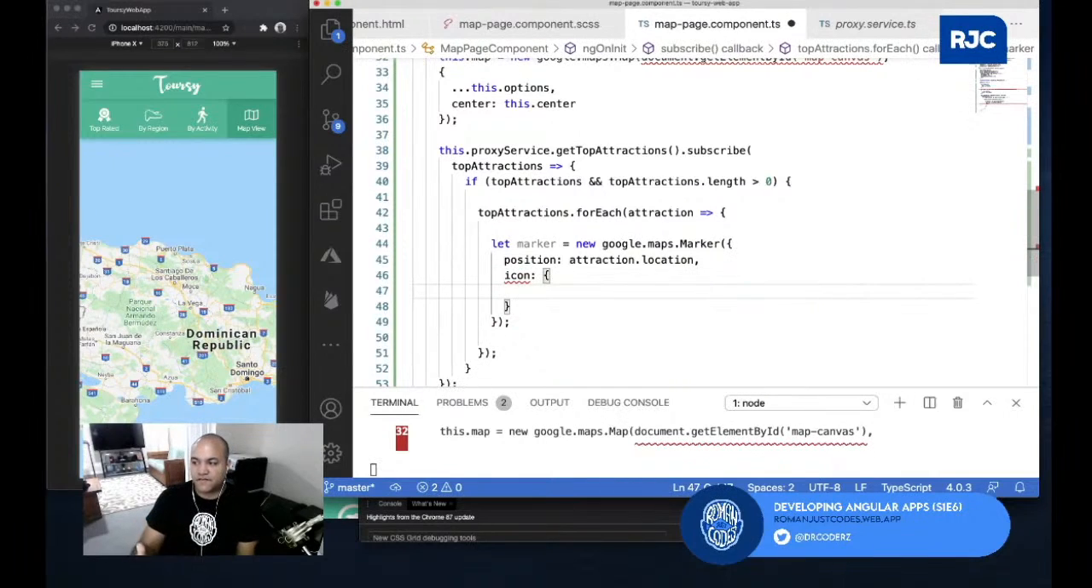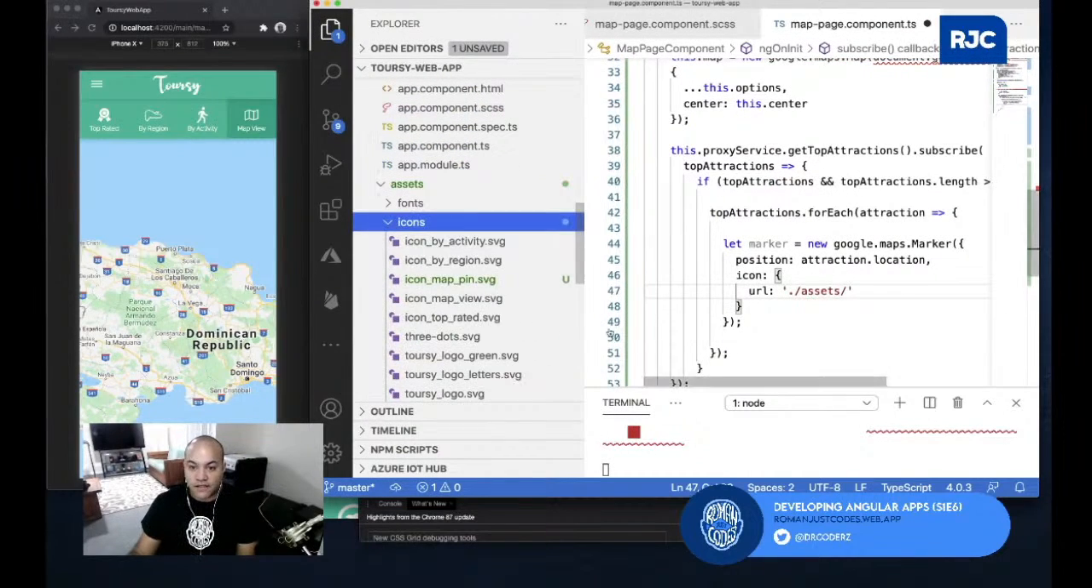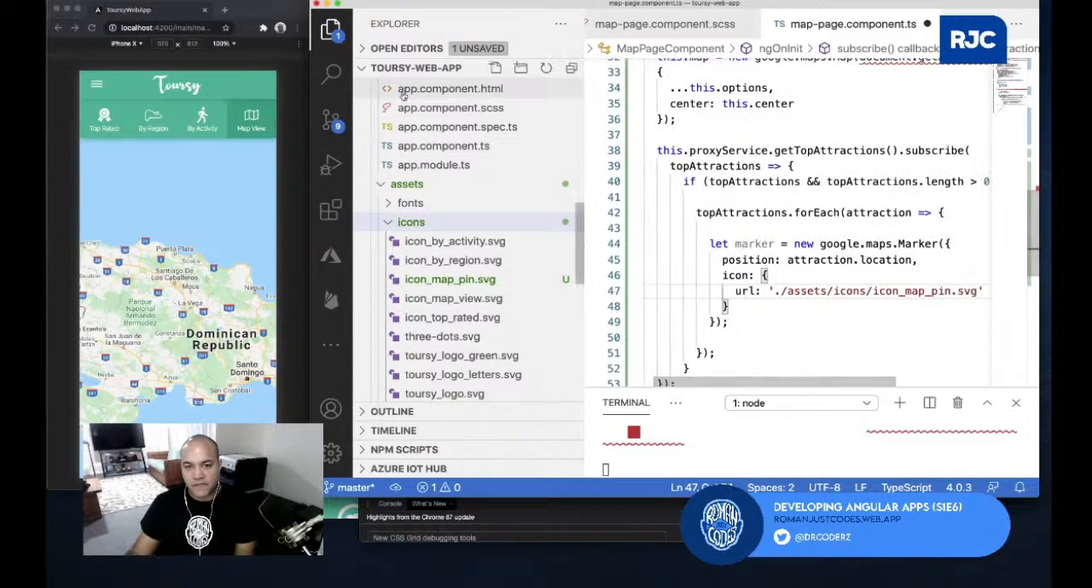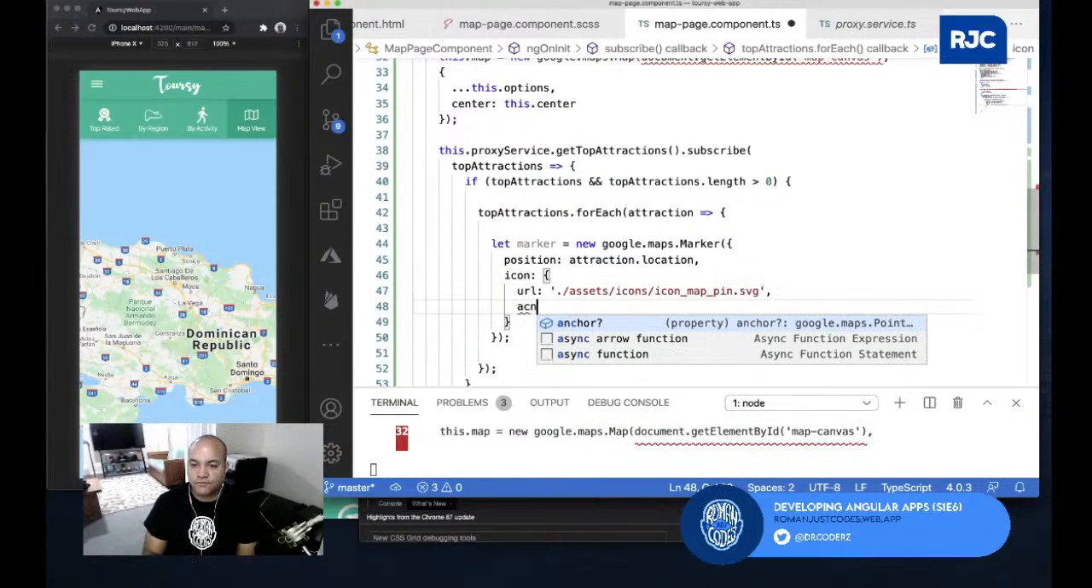The way to do the icon is to say icon colon, and the icon takes a few things. The URL, which is the path to where the icon is located. In our particular case, it's in assets. Where did I put it again? Assets, icons, icon map underscore pin.svg. There you go.